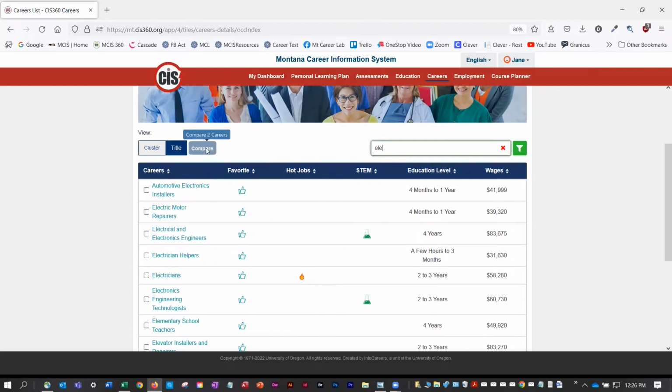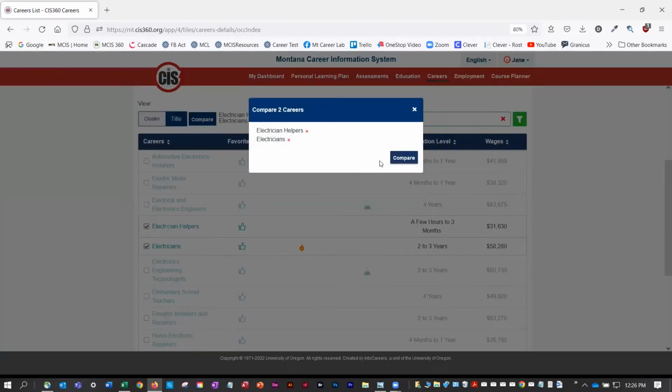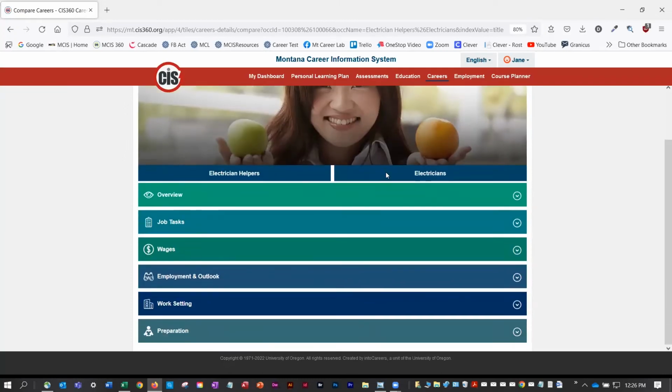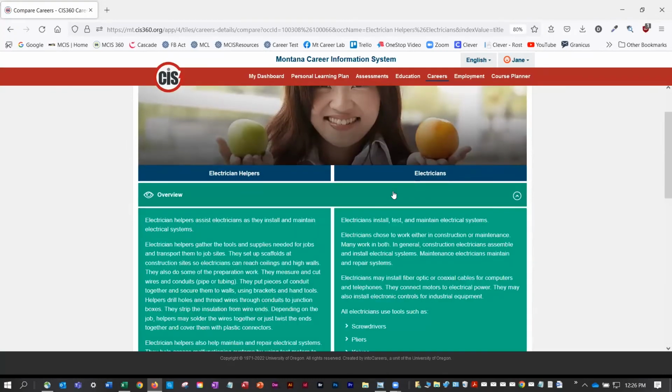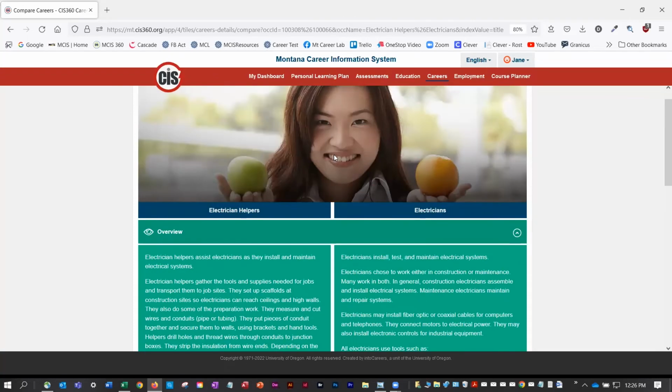You can also compare two careers up here if you select two. So it shows electrician helper. So what's the difference between an electrician helper and actual electricians? So then we can compare those two side by side. So now we have all that information side by side there.